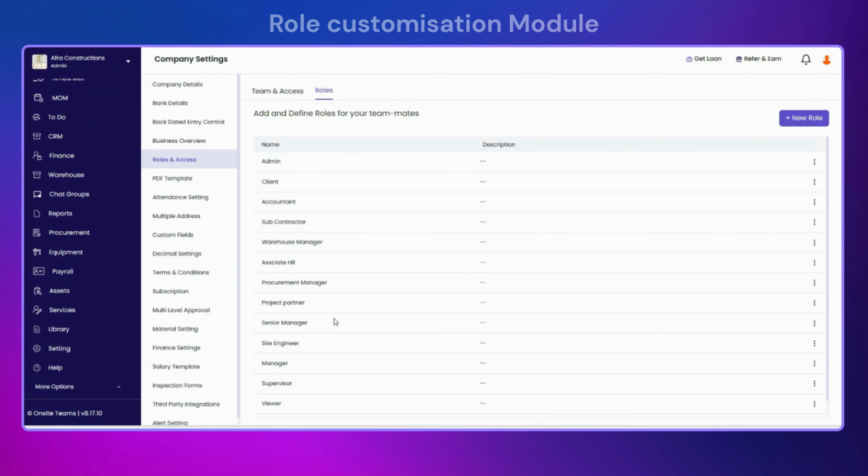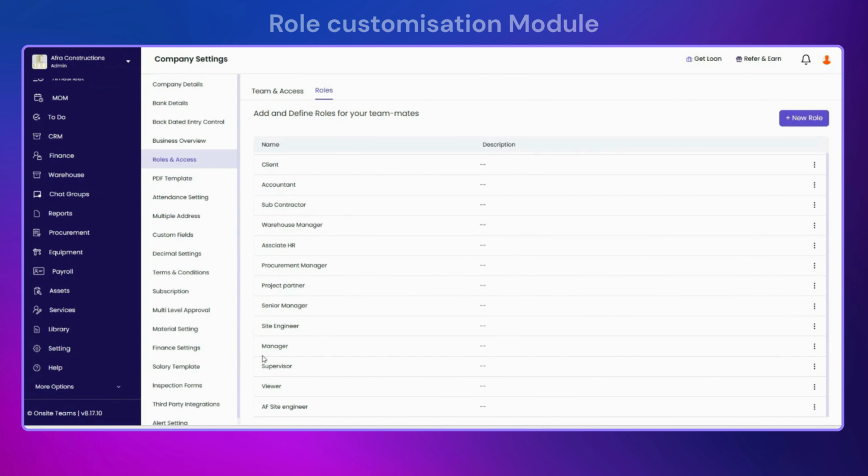So in order to make onboarding easy, the system already provides standard ready-made roles such as admin, accountant, warehouse manager, senior manager, supervisor, site engineers. These roles are pre-configured based on industry's best practices and can be used immediately. However, every organization has slightly different workflows. If you want to grant additional access or restrict permissions, you can easily customize these roles.